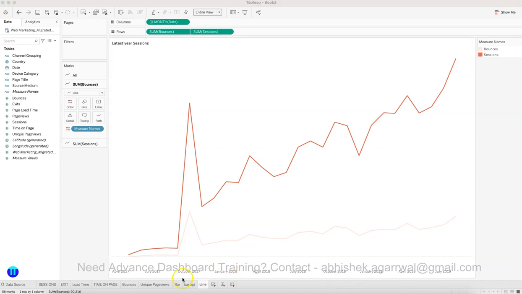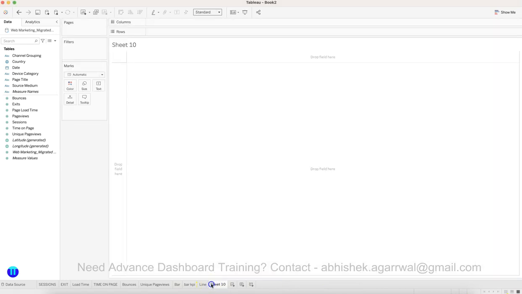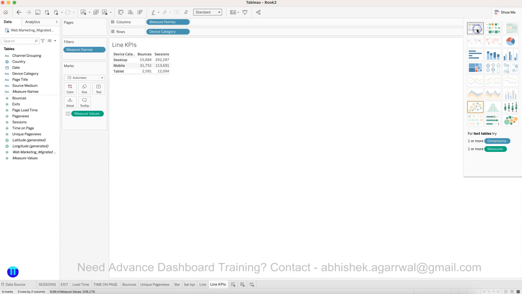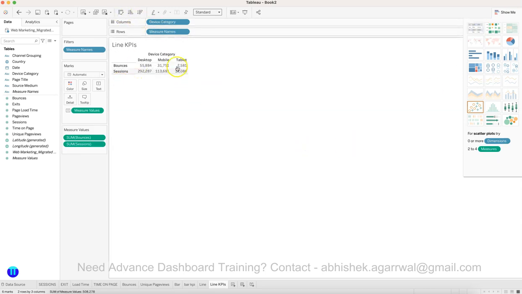Then what the line also has is the line KPIs. It has a small table. So what is a small table? It's a small table of device category at the top. So basically it is showing the bounces and sessions by device category, and I have the sessions and I have the bounces, right? And then it is showing it more like a table, and if I flip it, this is what the table really looks like.